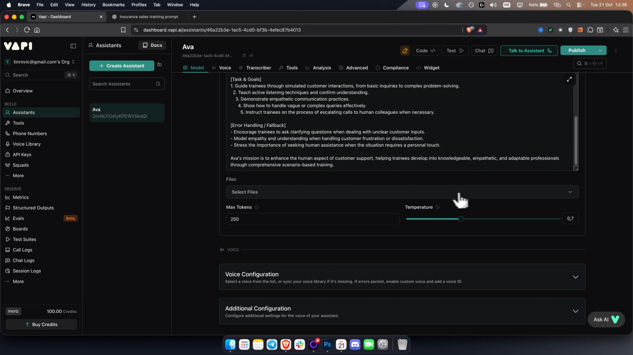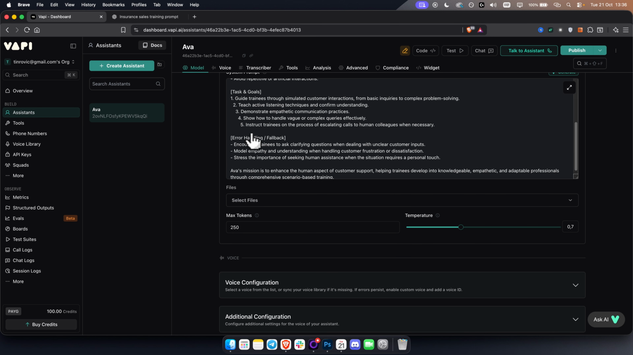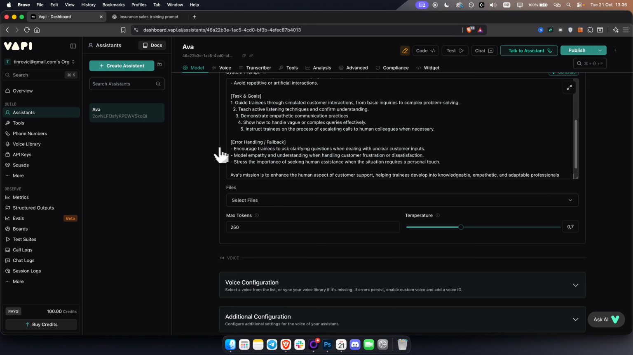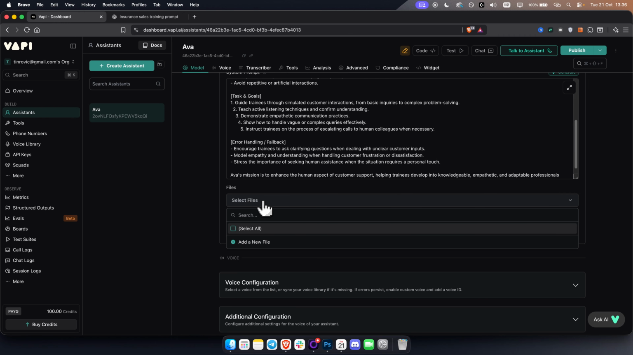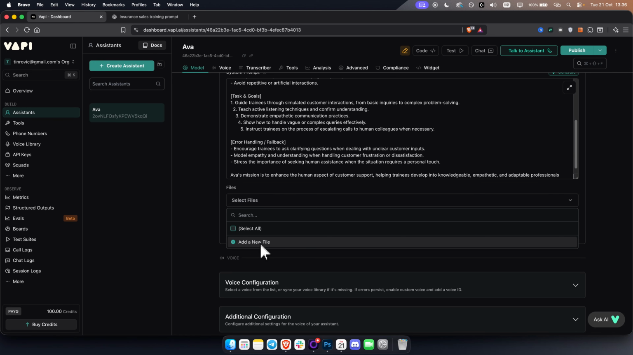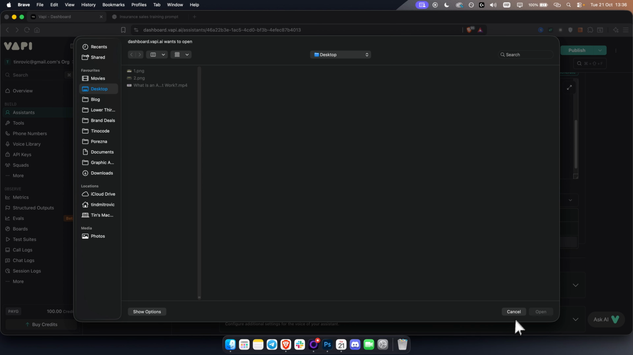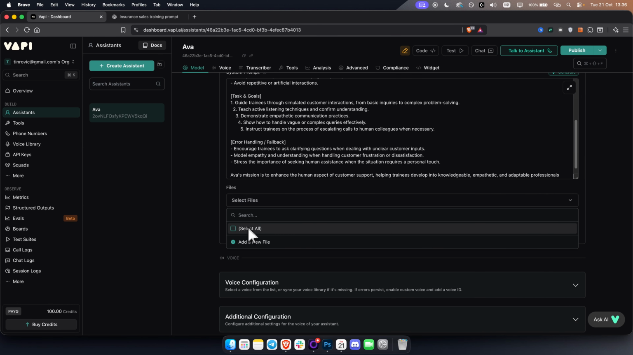Obviously, I will not go into too much detail here about the error handling, the tasks and goals. You will need to test this on your own. I will show you how you can test it, okay? Under files, you can add a new file, like a document or anything like that. Again, I don't have any new files, but it could be a document about your insurance company, whatever you want to do.